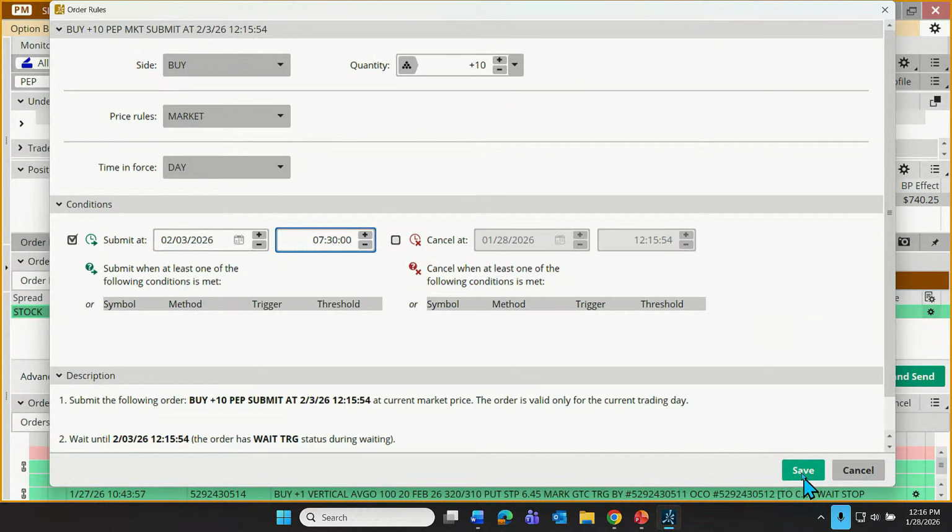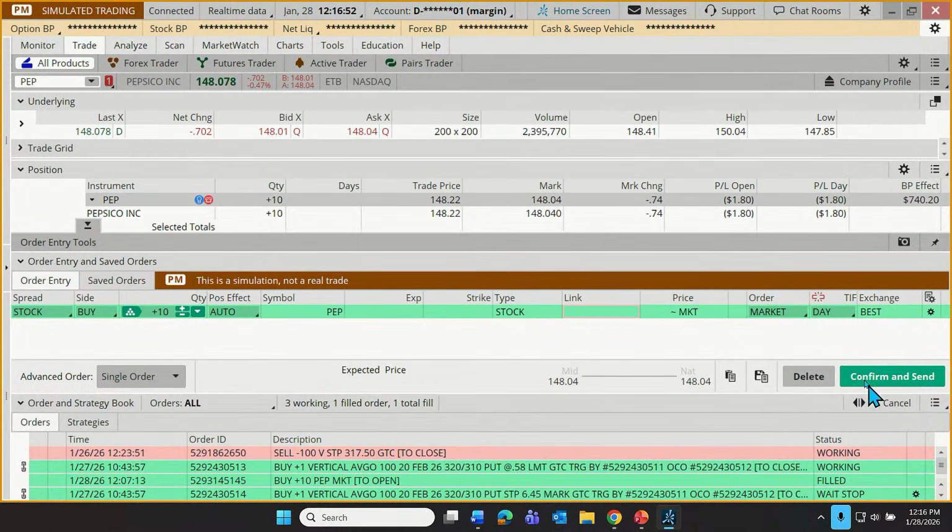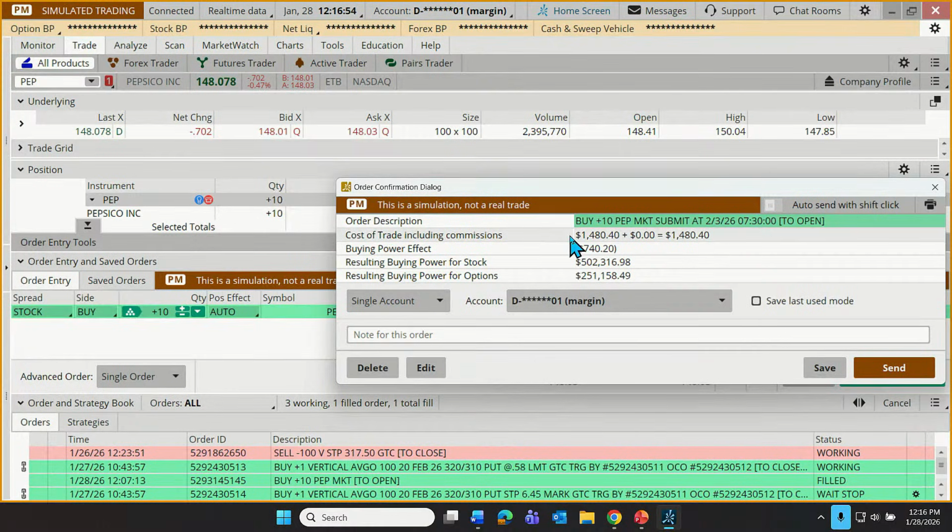And now we're ready to save that order. And as I click confirm and send, we're putting in an order to buy Pepsi at the market, but not today's market. We're going to submit this order on February 3rd after that earnings announcement. So this is a way to be quick when we're not even there to be quick.